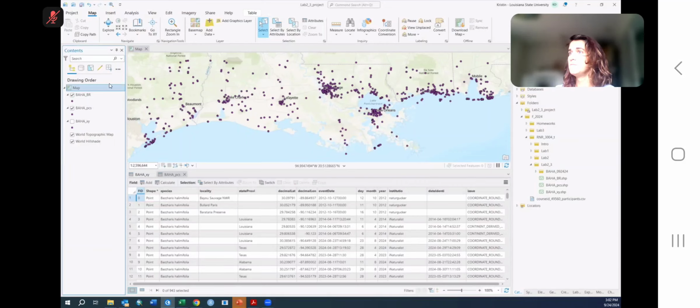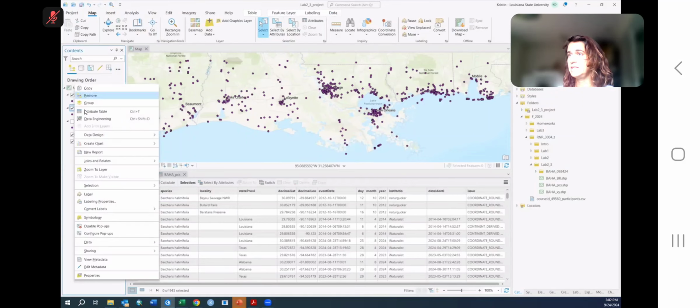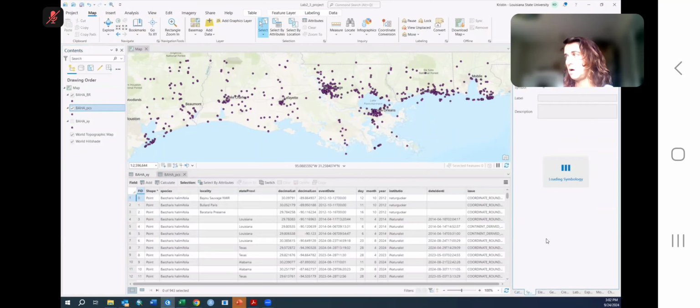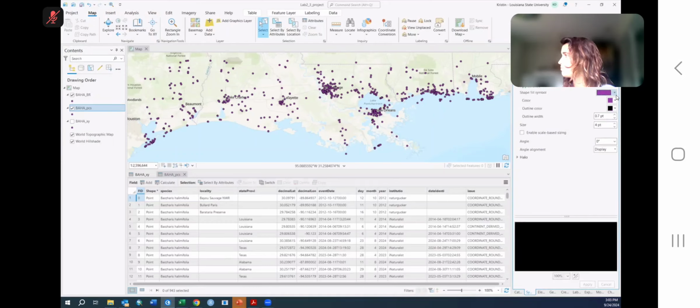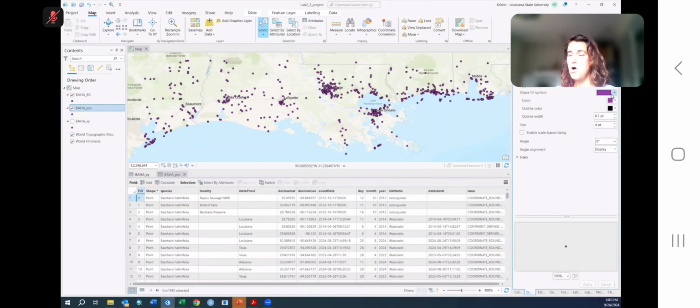Okay, so to make these pop, you can either play with the symbology in layout view, or you can play with the symbology in map view. I like to do it in map view first. So I'm going to right click on my big data set, and I'm going to go to symbology so that my symbology tab pops up. You could have just cruised down here and found it. I'm going to make all of the observations of Baja yellow. And I'm going to make them big. Do like 8 points.